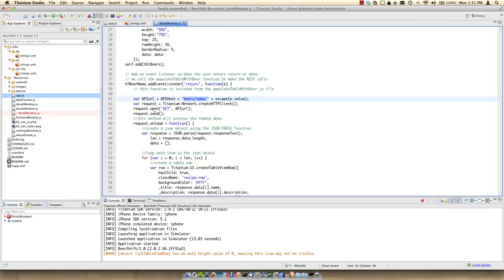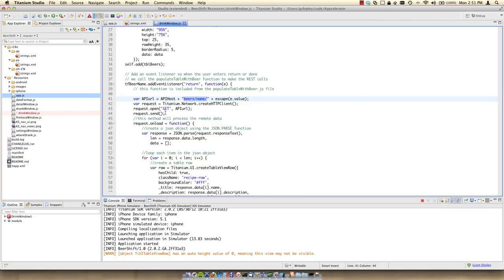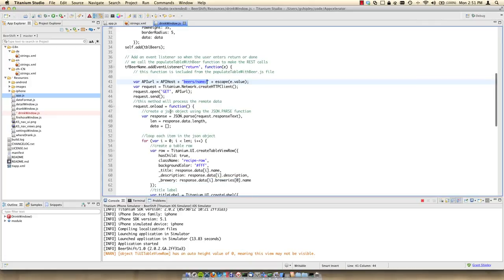So I'm going to send that request. Now one thing that's interesting is this send is not a blocking call. Once you call send, it's going to keep executing your code, so we have to set a callback for when the response is received, and we do that by setting the onload to another anonymous function.